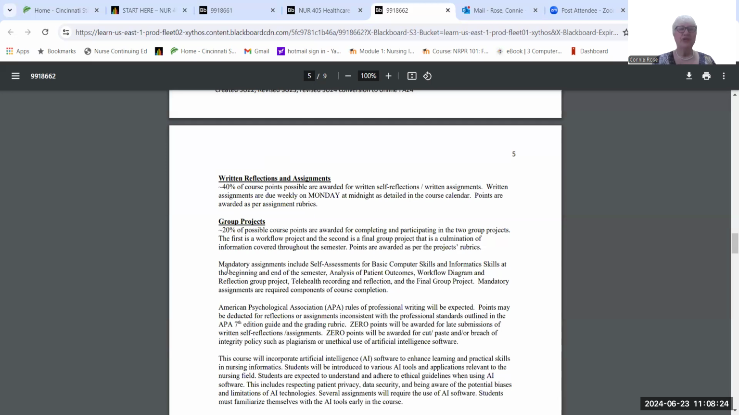So this is where I told you the mandatory assignments are listed. This first week, you need to do a self-assessment for the basic computer skills and informatics skills. You're going to do that at the beginning and the end of the semester, and both of those are required. As far as other assignments, there's the analysis of patient outcomes, your workflow diagram and reflection, which is the group project, your telehealth recording and reflection, and then the final group project. So again, these need to be completed so that you don't get an incomplete in the course.